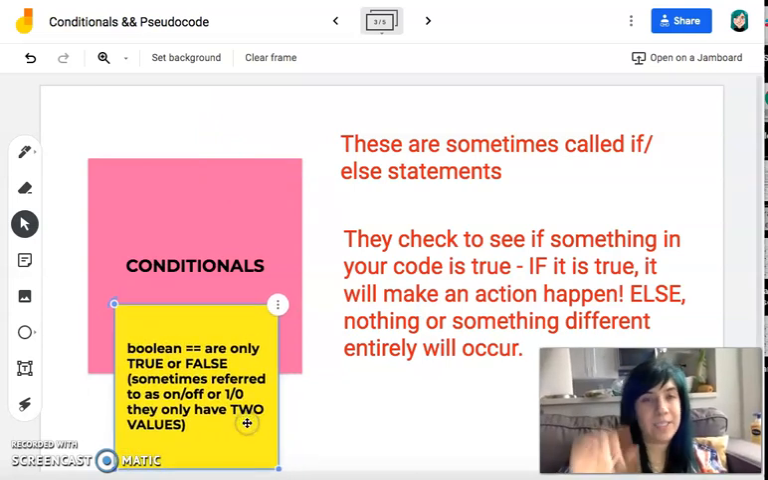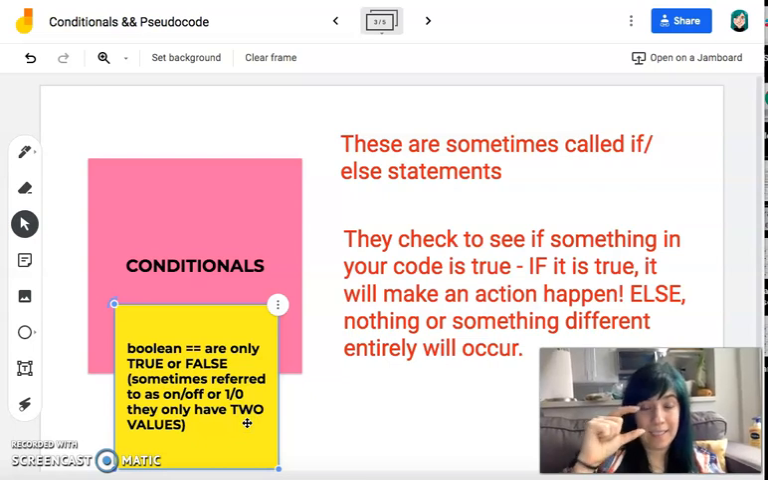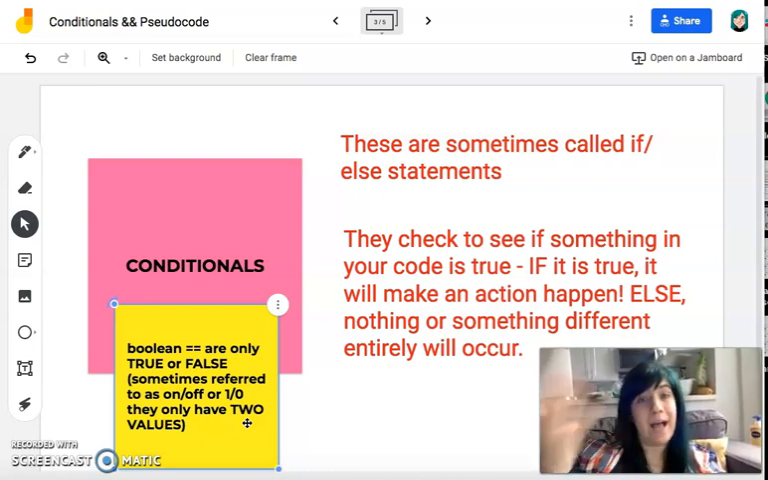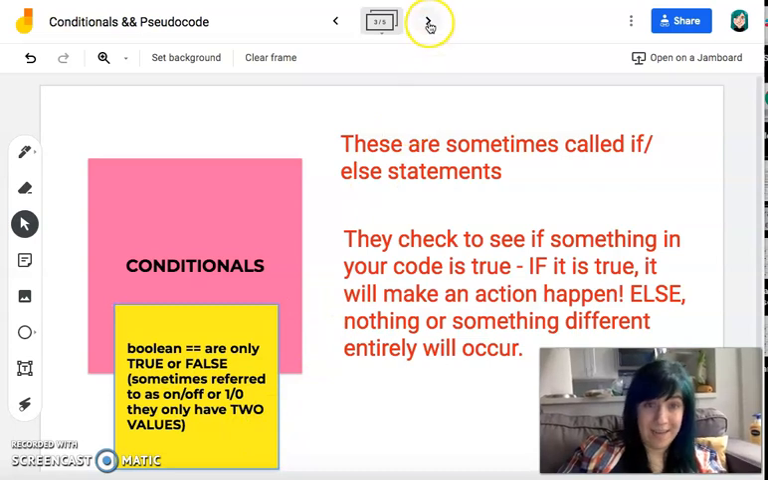And a conditional looks at a Boolean statement, it decides is that true, is that false, and if it is, then it makes an action happen in your code. If the condition isn't true, that conditional statement gets skipped. It's like it was never ever written. And sometimes we've coded in something called an else statement, which makes sure that something else happens even if it's not that original if that we intended.